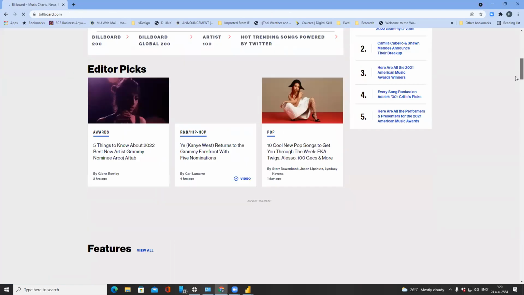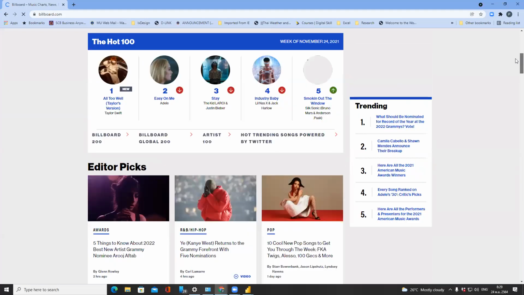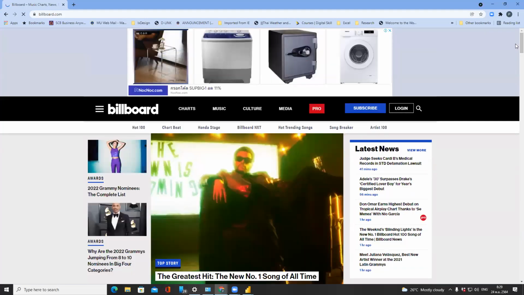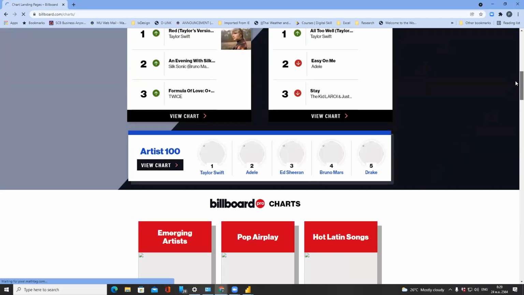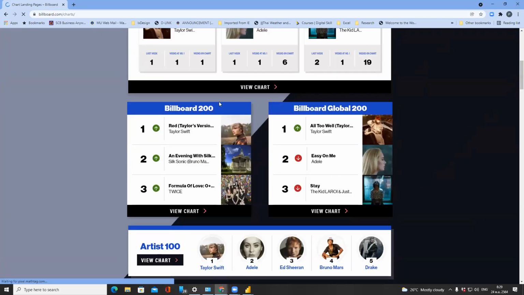Now let's see, we will locate the position of the data that we want to get. Assume that I want to get the data from the music chart. I go to the specific chart that I want to get the data from. Here, I want to get it from Billboard 200.